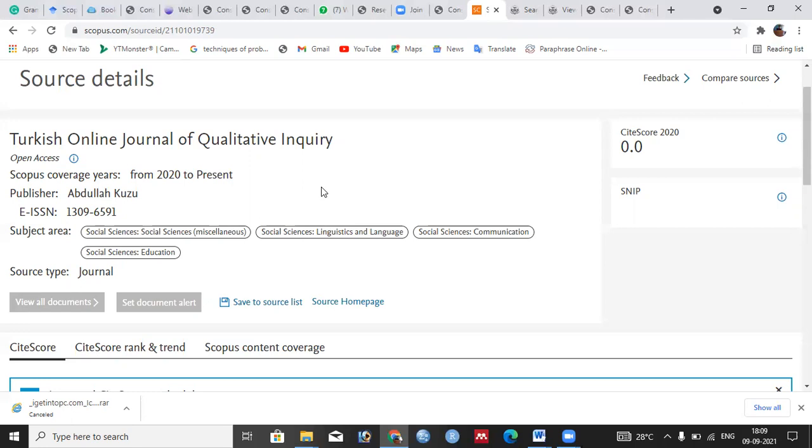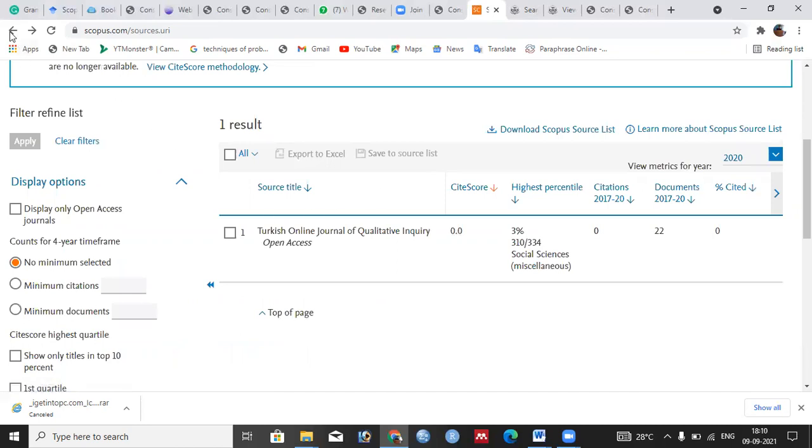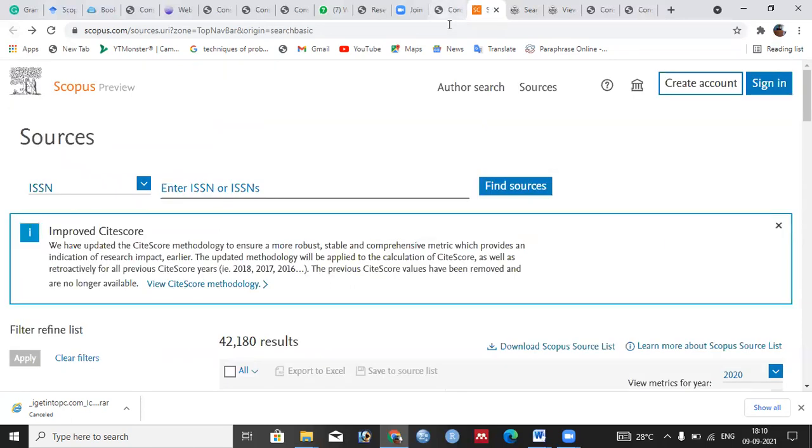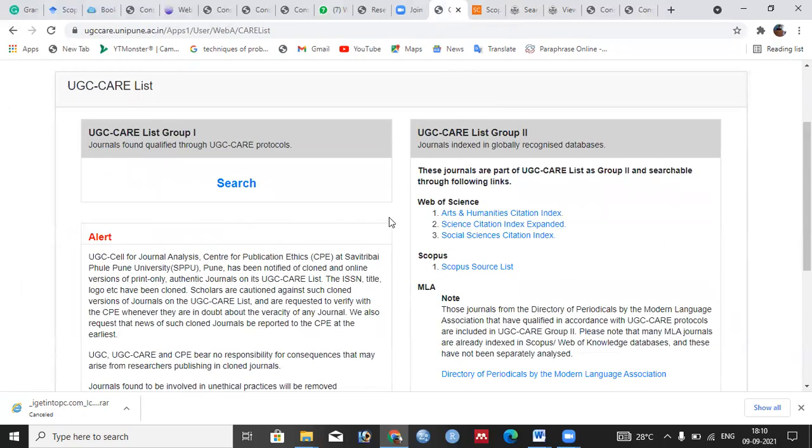Now I'll see whether the journal is listed. Some journals are listed in the Web of Science also, so I'll search it. I have an ISSN number, so I'll search with this, and I'll show you whether the journal is listed in the Web of Science or not. Now I have an ISSN number basically from the social science background, so I'll click on the Social Science Citation Index.